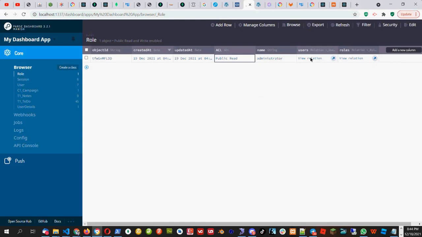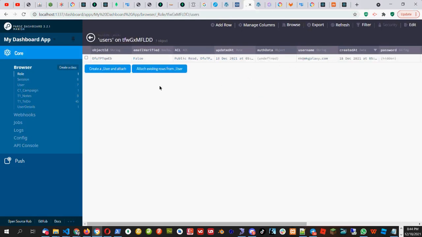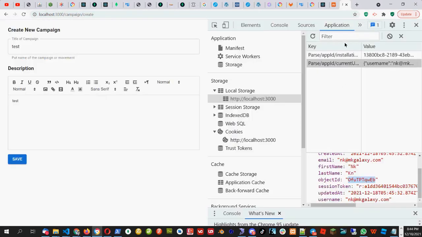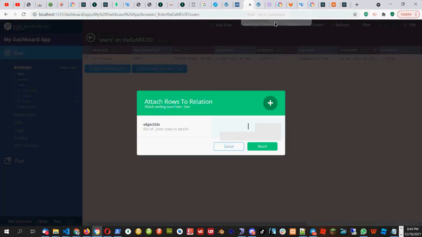Once you have created the role, you just go into the user part and attach the existing role from the user, and you have to put the object ID which is here in your local storage. This object ID has to be inserted here. Is that clear?